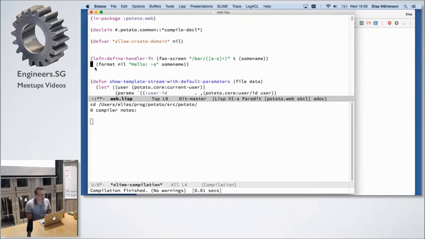Before showing the stream, let's print 1 over 0. This should give me a divide by zero, right? Ctrl-C, Ctrl-C, recompile that, I reload this page, and arithmetic error, division by zero. So this breaks me into the debugger. And as you can see, we get divide one by zero, it's pretty easy.